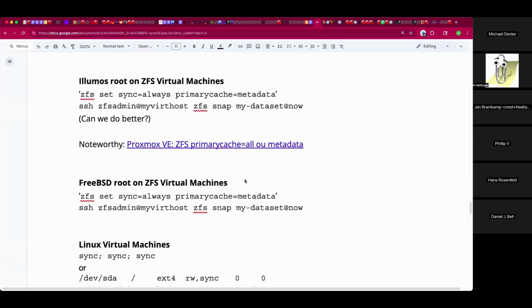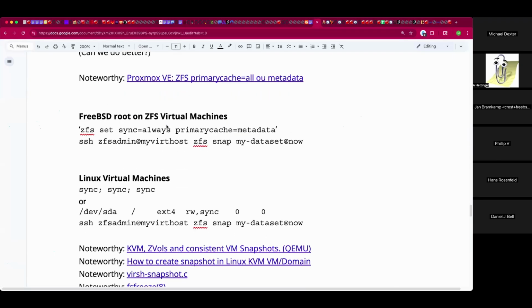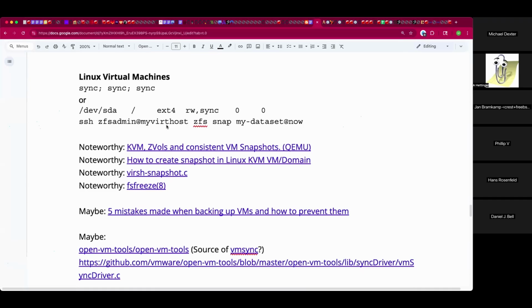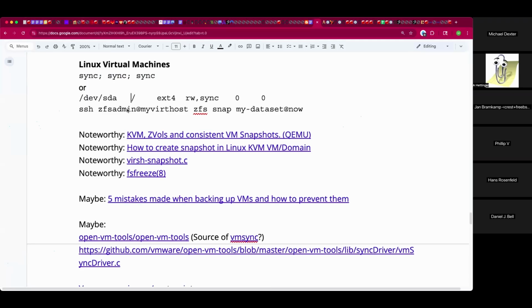Illumos root on ZFS virtual machines. This is just what I found in that research to answer your question, Philip: you're not the first. Here's a classic sync. Yep. Like it's 1986 again.